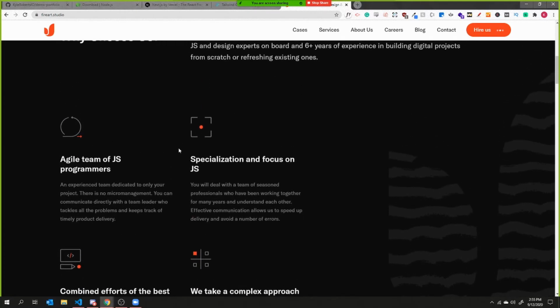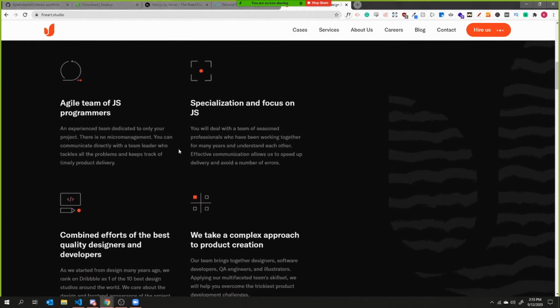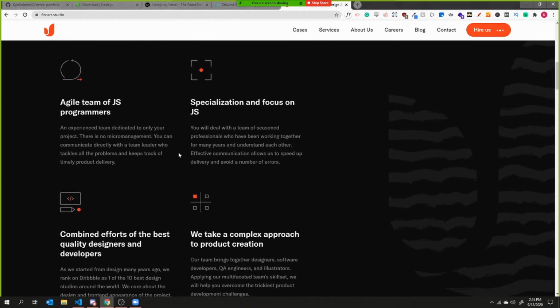So as FireArt Studio shows, they prioritize an agile team of JS programmers. So they focus on JavaScript-only programmers for front end. So React, Vue, Angular. And they work in the agile format. That's what they're tailored to.